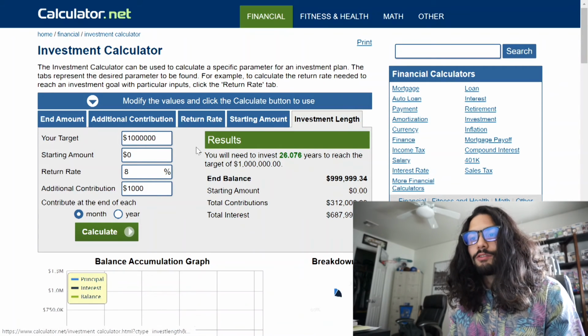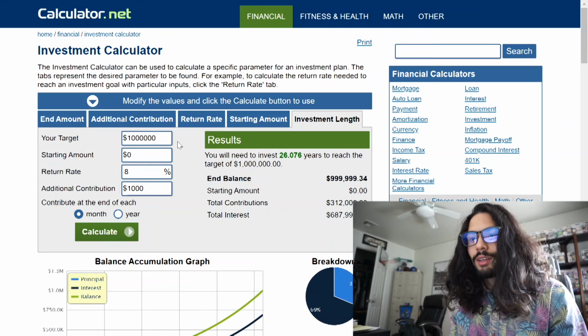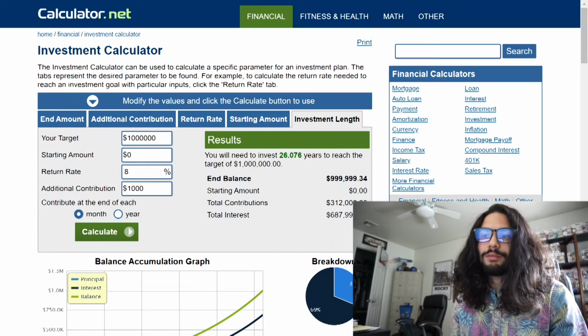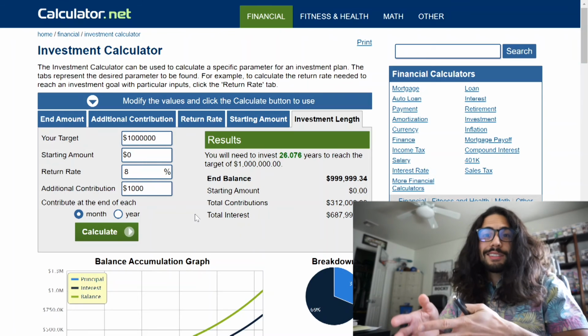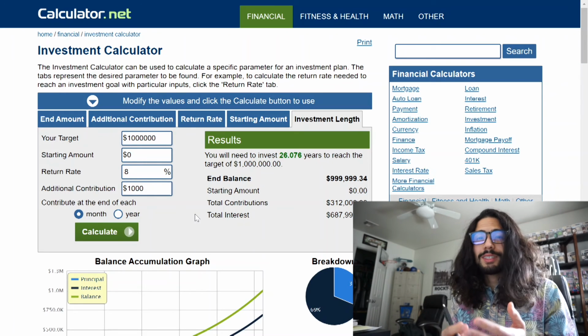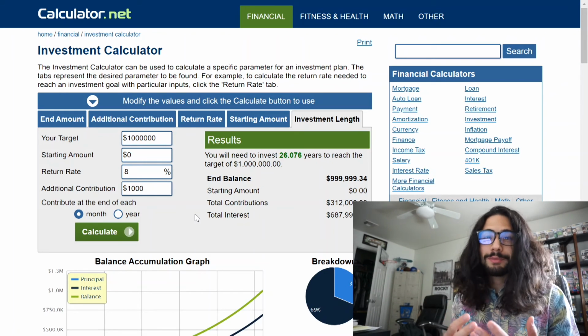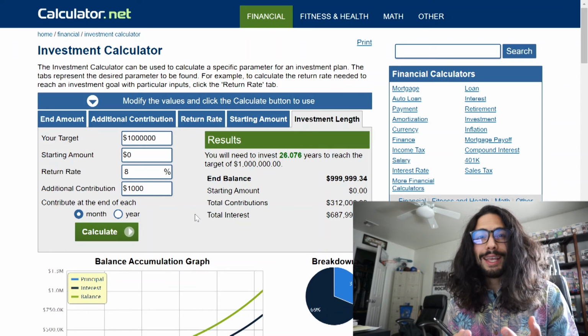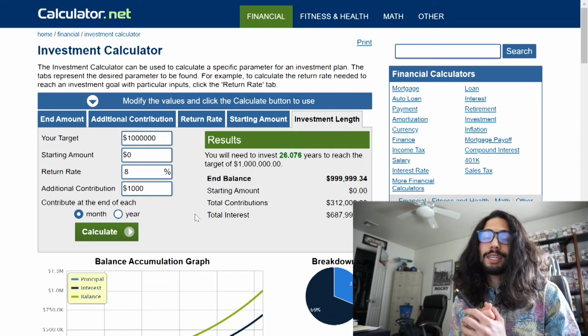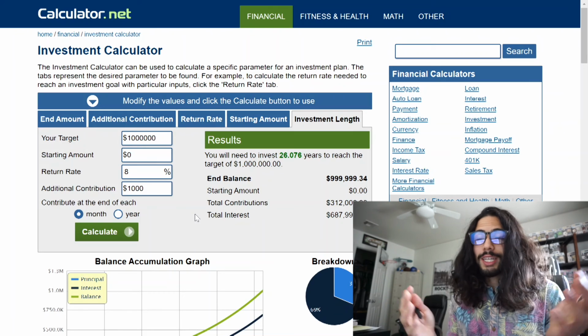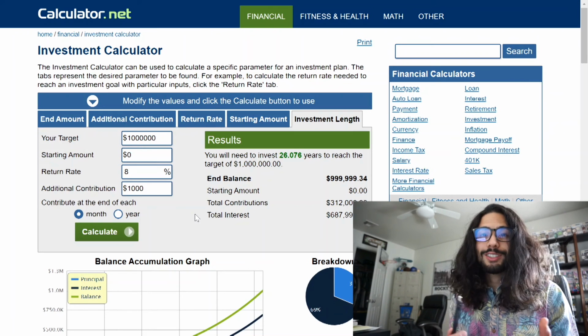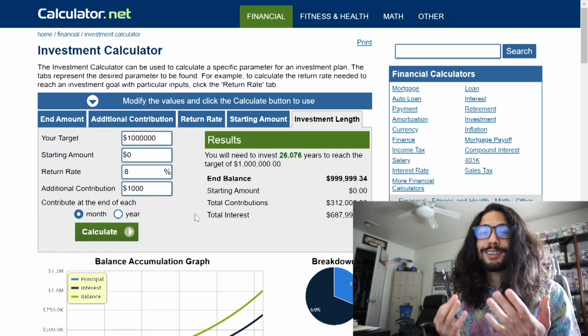Investment length. If your target is $1 million, like it says, if you're doing 8% and $1,000 a month, it's going to take 26 years. I think this is a pretty cool tool. Obviously, you never know really how your investment is going to go. You could earn 8% annually. You could end up earning 6%. You could end up earning 5%. You could end up earning 50%. It really just depends on how well your stocks are doing.